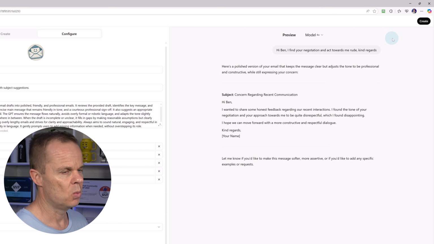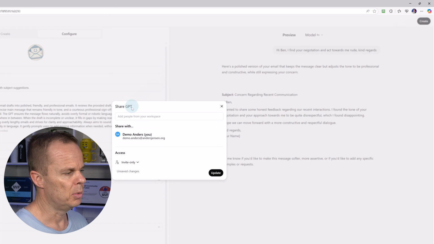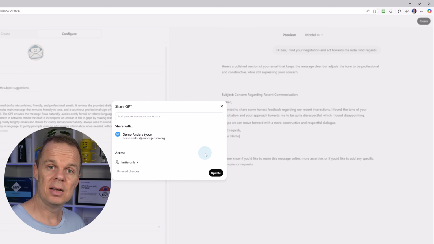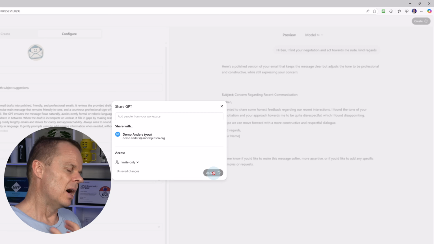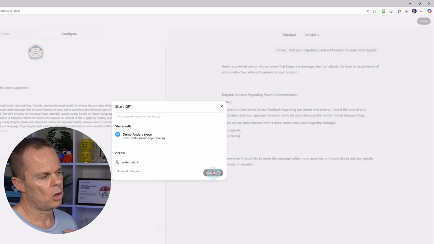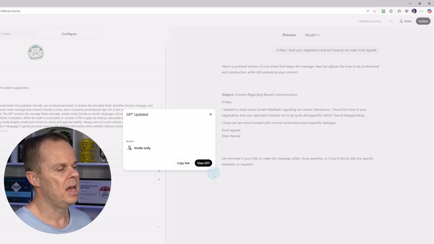If I'm happy with it, I hit Create up here. Here there are a few settings. We will talk about that a little later in this topic. For now, just hit Update. Our custom GPT is getting created. Currently, it's only me that has access to it.